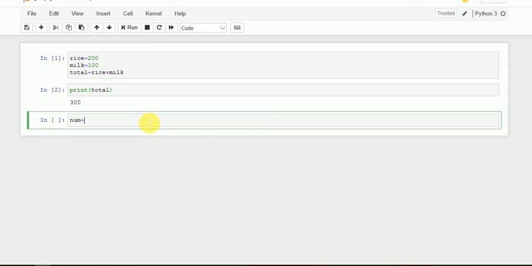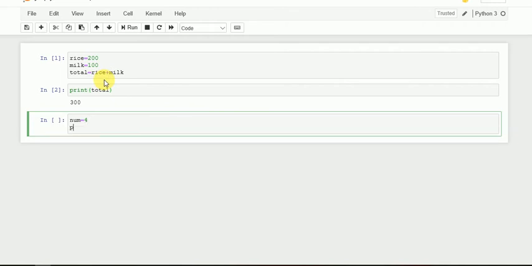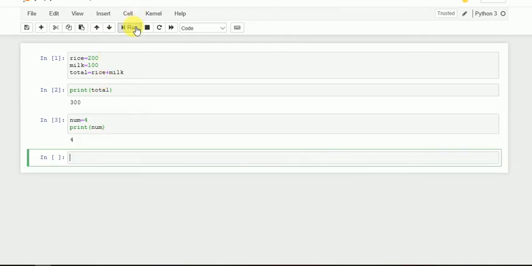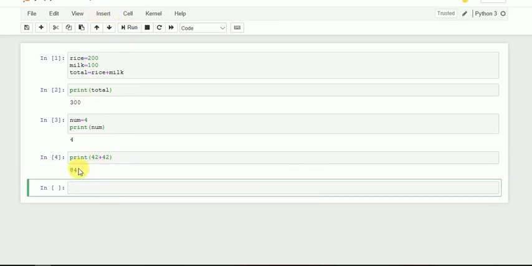Number equals 4, print number. You can see it's 4. If I take 42 plus 42, it's 84, as I mentioned before.